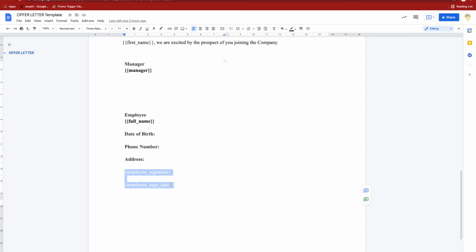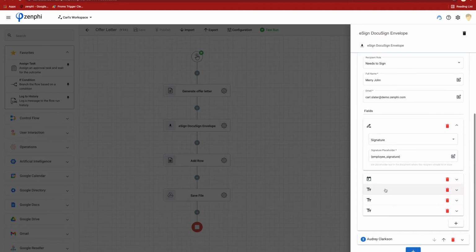This is the placeholder for sign date, and I've got the same thing here. For date of birth, I'll put a placeholder. If I show you, just change the name, employee DOB for phone number here, and I've done the same thing for employee address. So if I go back here, I've just specified a few more fields.